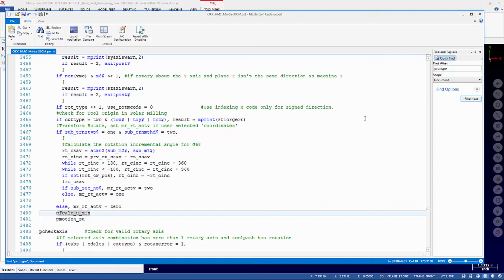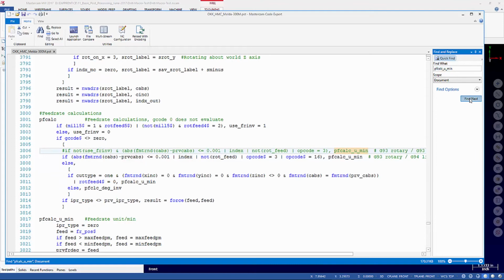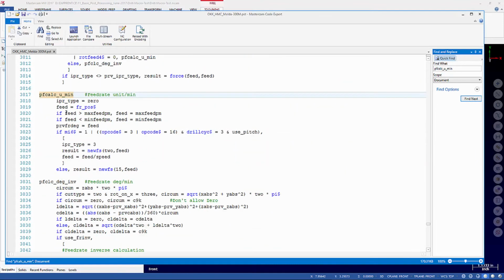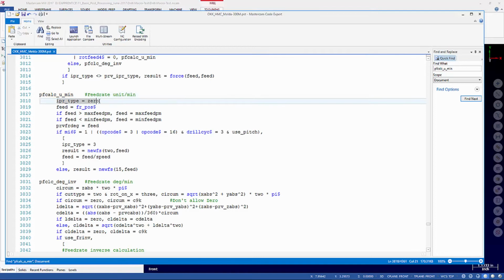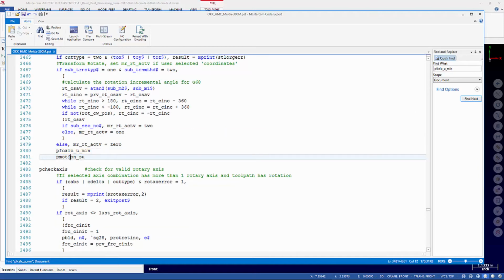pfcalcumin. So pfcalcumin is defined here. So we set this value, IPR type equals 0. We set this value. We do these if checks. We set this. And if there were more post block calls in here, we would jump outside. There aren't, so we return, and then we call pMotionSU.